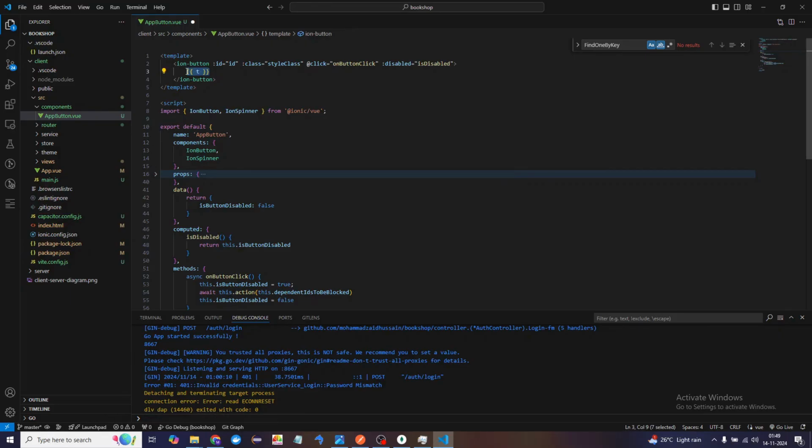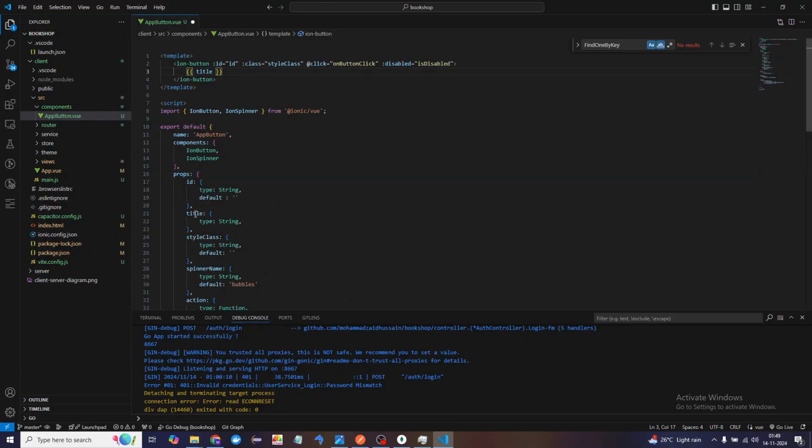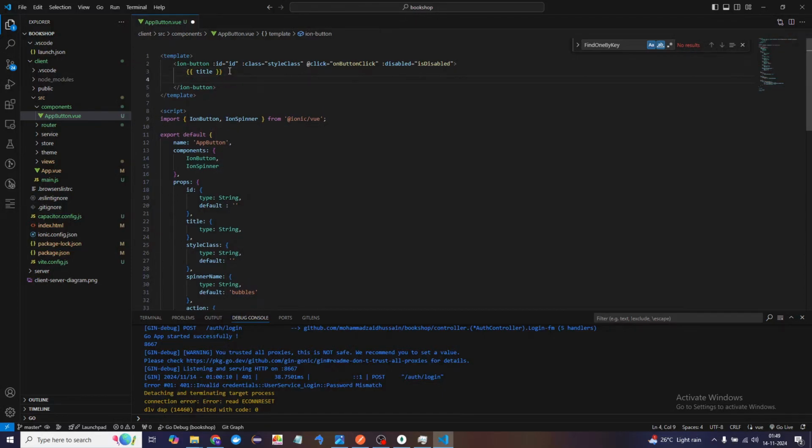Since we passed title, any title which we want to show dynamically here, how can we do that? We just need to write double curly braces, and inside that the value. So here I'm going to bind the title, and this title will be coming from the props, right? So next thing is, of course, after title we should have ion spinner, which we have registered.